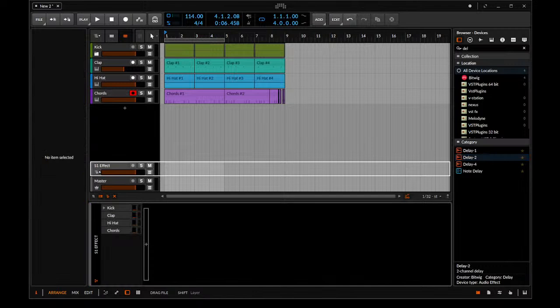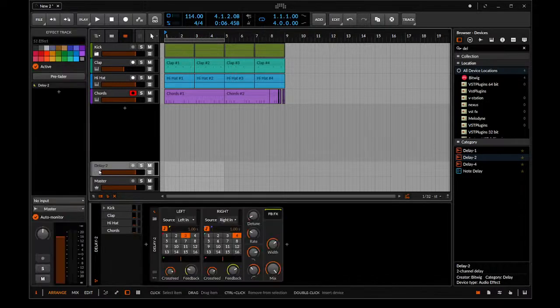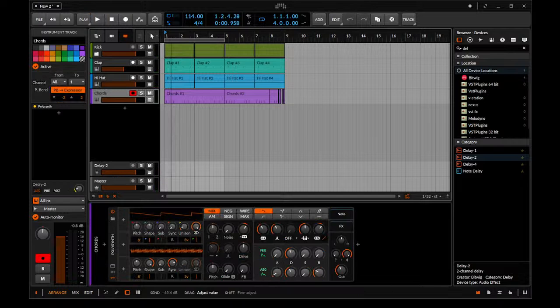I'm going to add one instance of delay and put it on the send track, at least for now. Once again, I don't want to overload it with mixing and effects whilst I'm still creating the track itself. So I'm going to have this little delay thing, and I add a little bit of wetness. Yeah, some air. That's sexy.